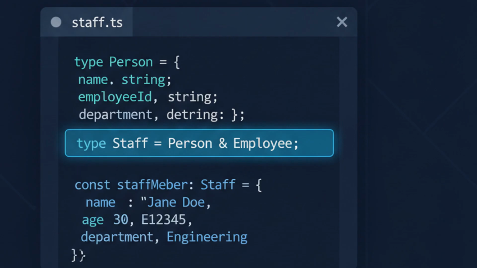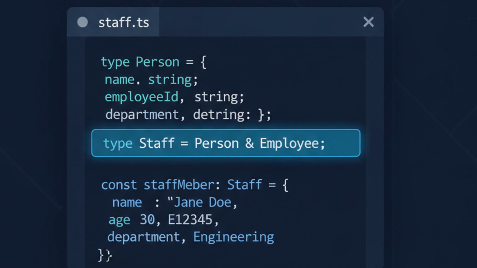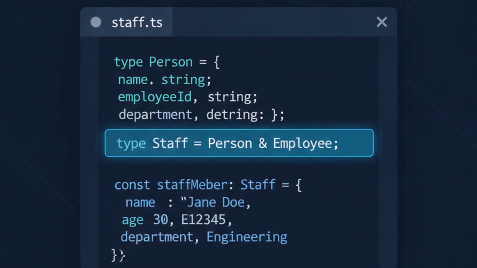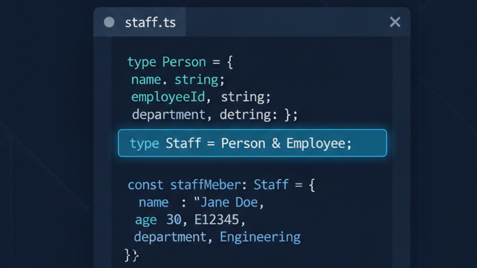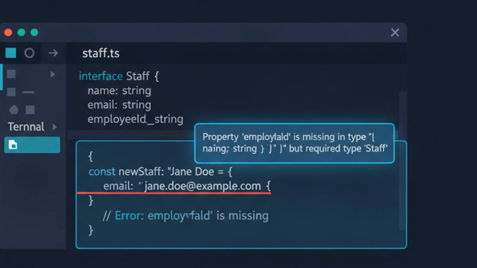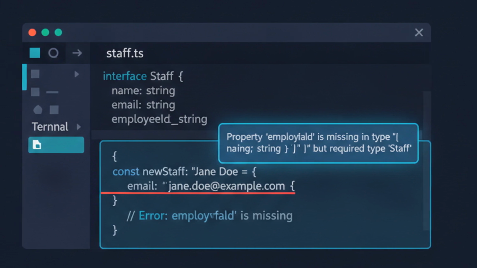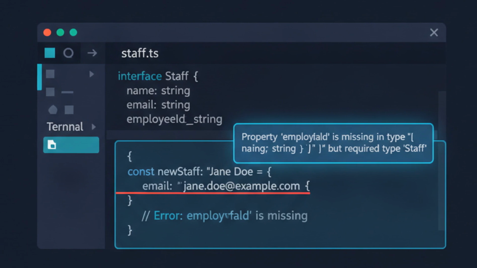Let's see it in code. We define two types: Person with a name and Employee with an employeeId. We combine them with an ampersand into a Staff type. Now a Staff object must have both the name and the employeeId. Leave one out, and TypeScript flags the object as incomplete. You merge two shapes into one. Here's the safety net. If you try to create a Staff object but forget the employeeId, TypeScript stops you immediately. Because an intersection demands every property from every part, you can never accidentally build a half-finished object.